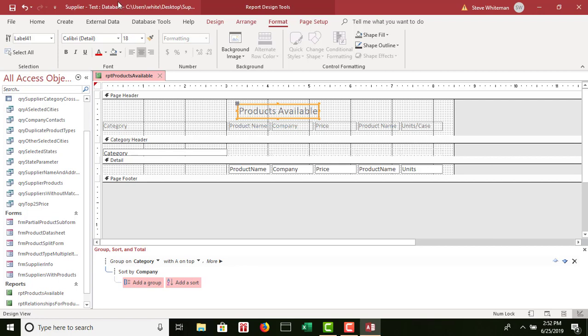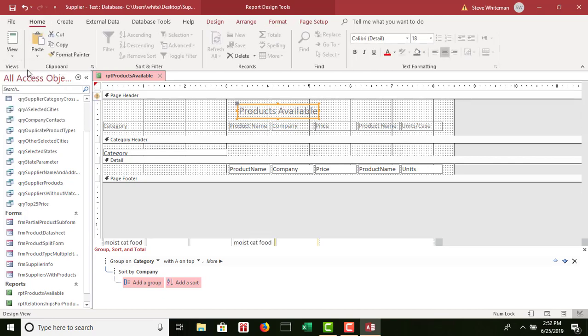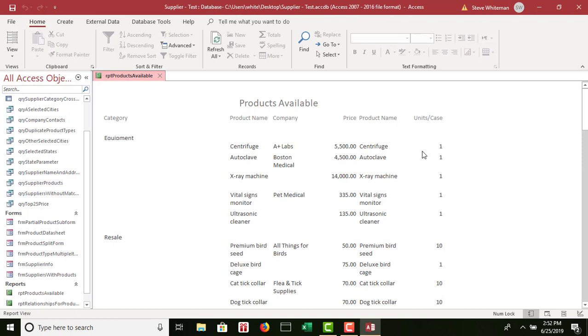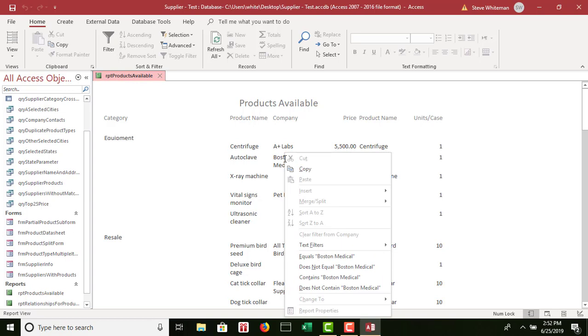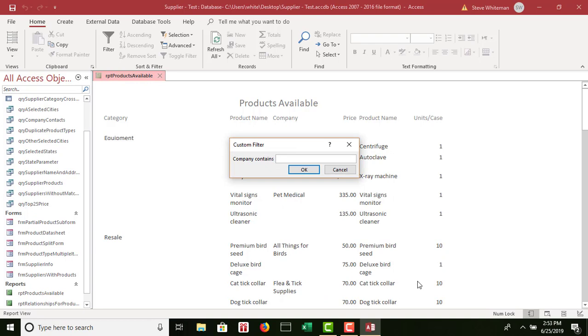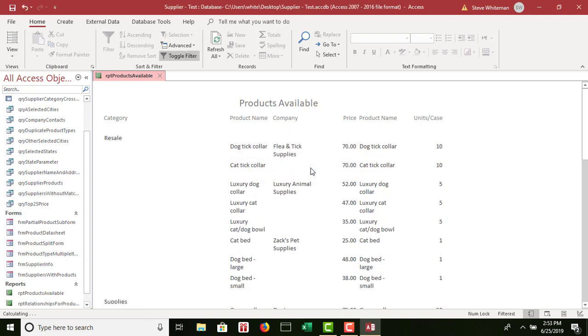So what I'm going to do is go to this in Report View. So I'm going to go to Home, View, Report View. And it says add a text filter for companies that contain supplies. So I'm going to go to Company, right click, Text Filter, Contains, kind of did this before, and I'm going to type in Supplies. Click OK, and now I'm only seeing those that have supplies in the company name. All right. I'm going to go ahead and save this and close it.